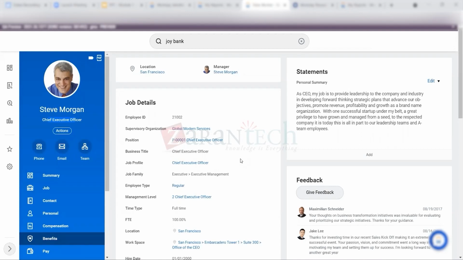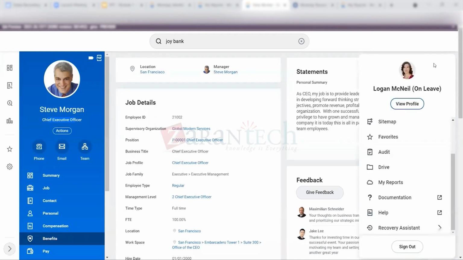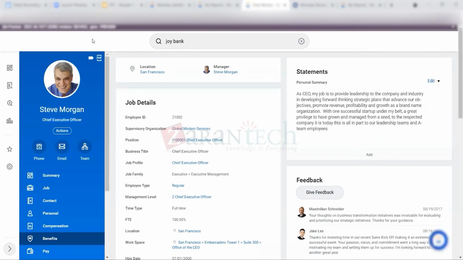Now, this is about a worker. This is how you can view it. I already told you, just click view profile or type the name here. Now, one thing, if you notice, right now I'm in Steve Morgan's profile, or let me go back to Joy Bank.